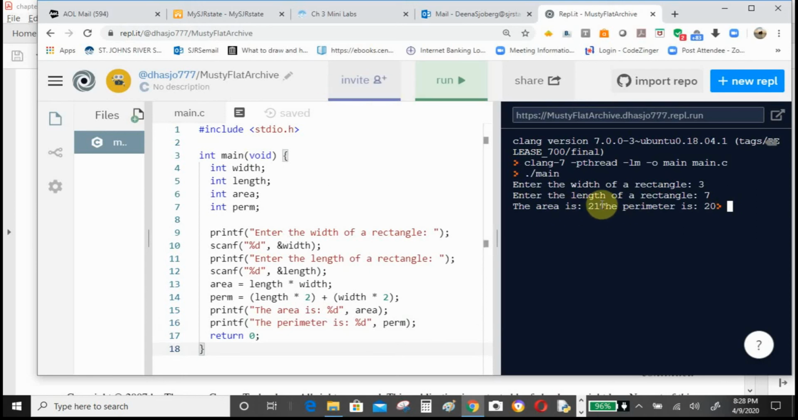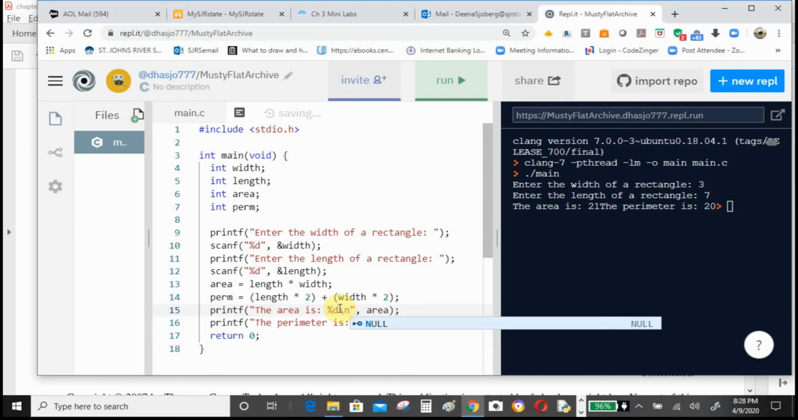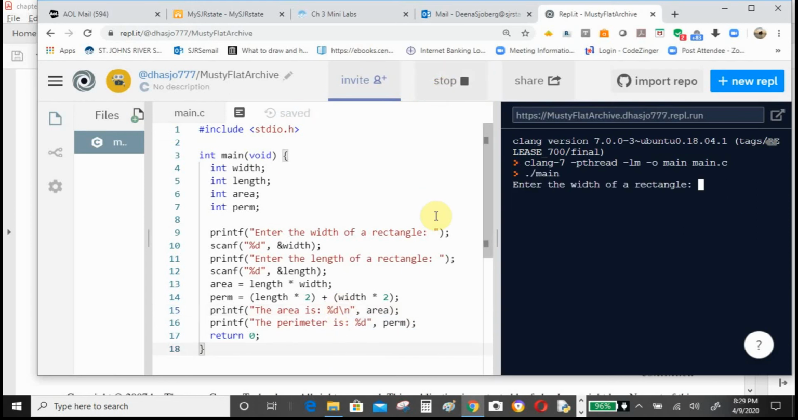But what's this here? I need to have a carriage return right there. So let me do that, which would be a \n, right? I think. Let's try it again. The perimeter is greater than the area.